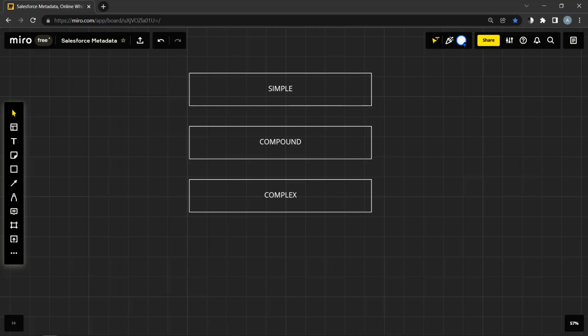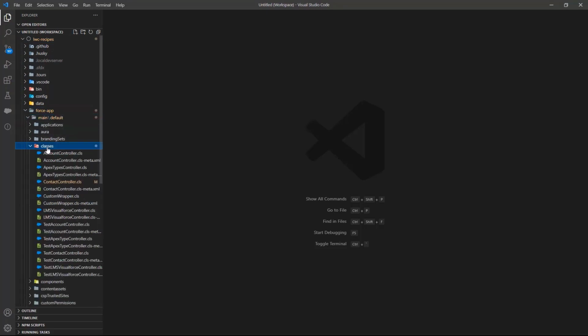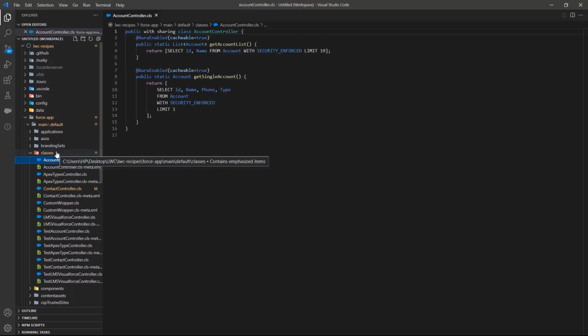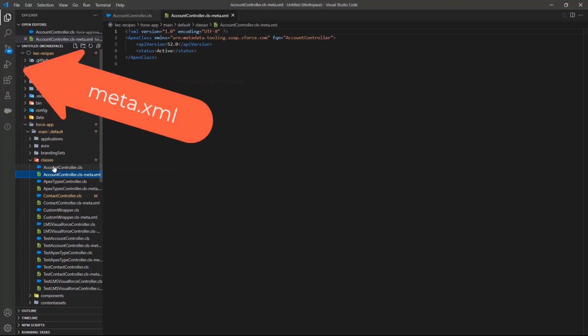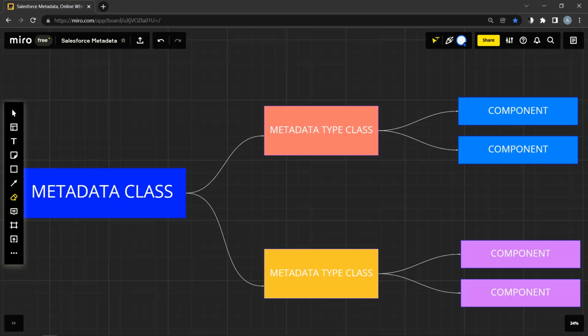Compound consists of two files that call one another. For example, an Apex class or trigger includes two files, the class file and meta.xml file. Complex consists of files that may contain multiple named components. For example, a custom object may contain multiple custom fields, and each component, no matter simple, compound, or complex, belongs to a certain metadata type. Again, because it is an instance of a metadata type class, right?